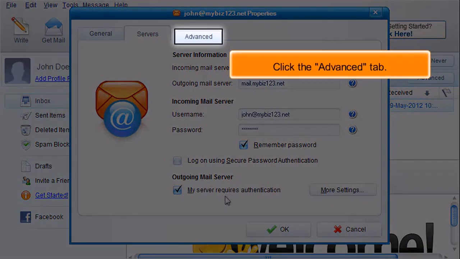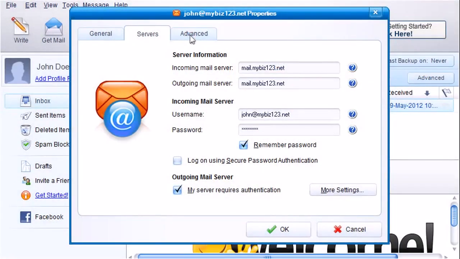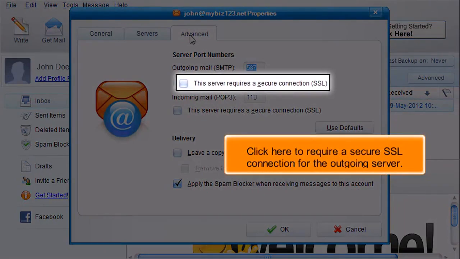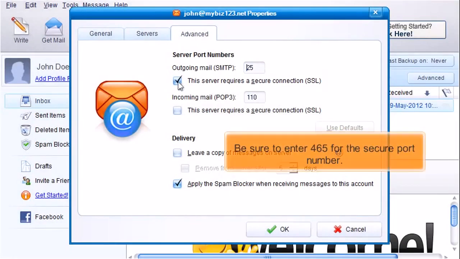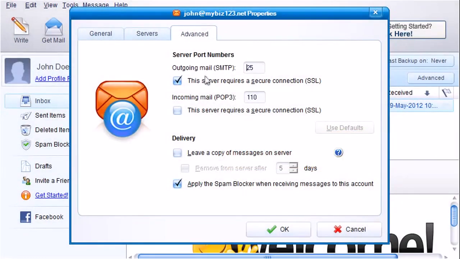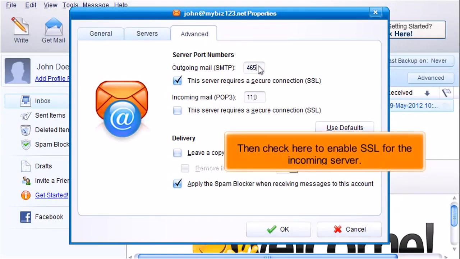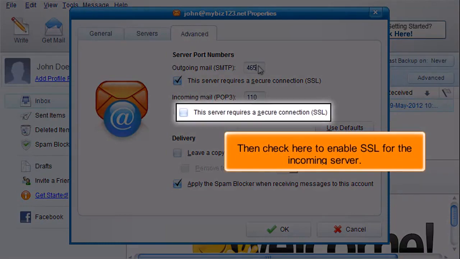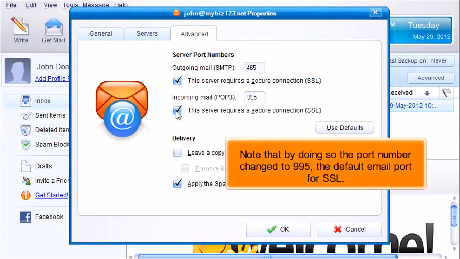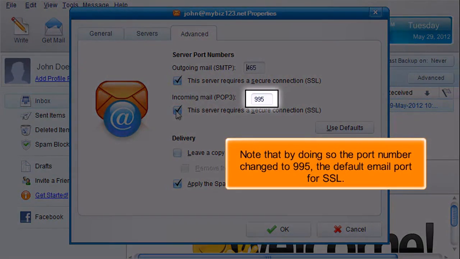Click the Advanced tab. Click here to require a secure SSL connection for the outgoing server. Be sure to enter 465 for the secure port number. Then check here to enable SSL for the incoming server. Note that by doing so, the port number changed to 995, the default email port for SSL.